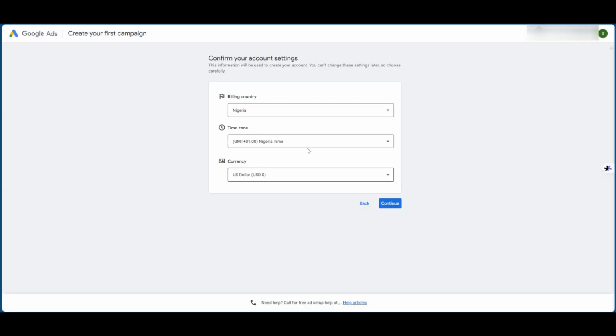And here you're going to see Confirm Your Account Settings, where you can change your billing country, your billing currency. So this is where you can actually change it. The steps which we've skipped earlier are for you to take your time and fill them in. We just wanted to show you where you can actually change your currency during your account creation.